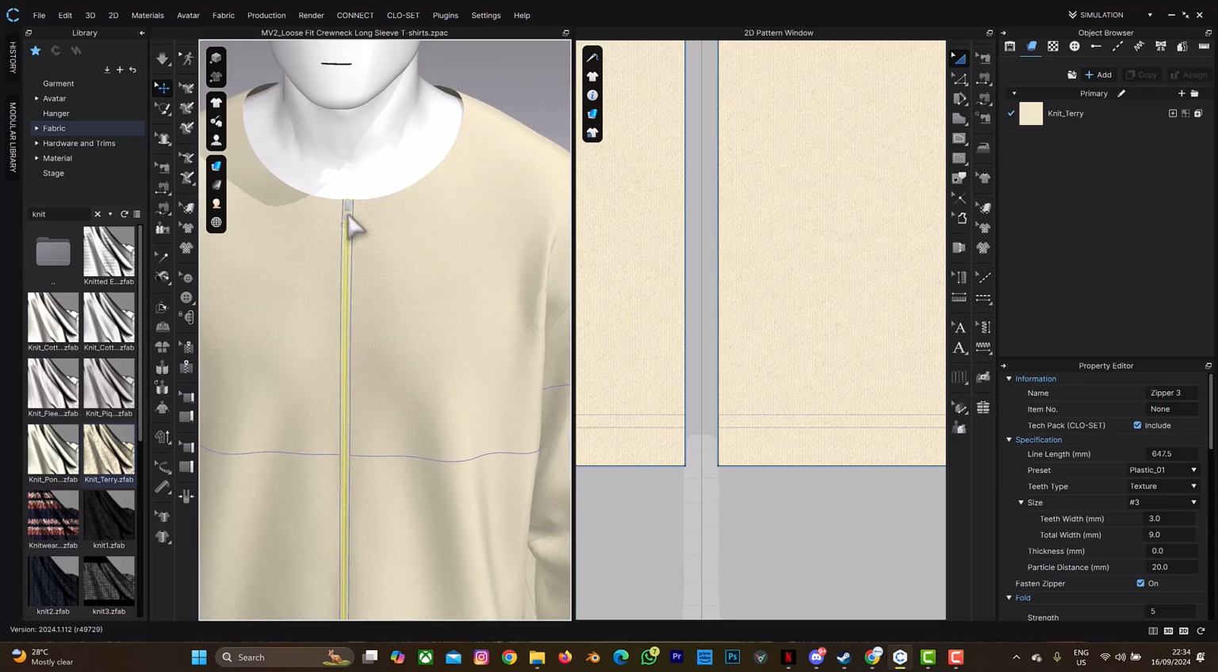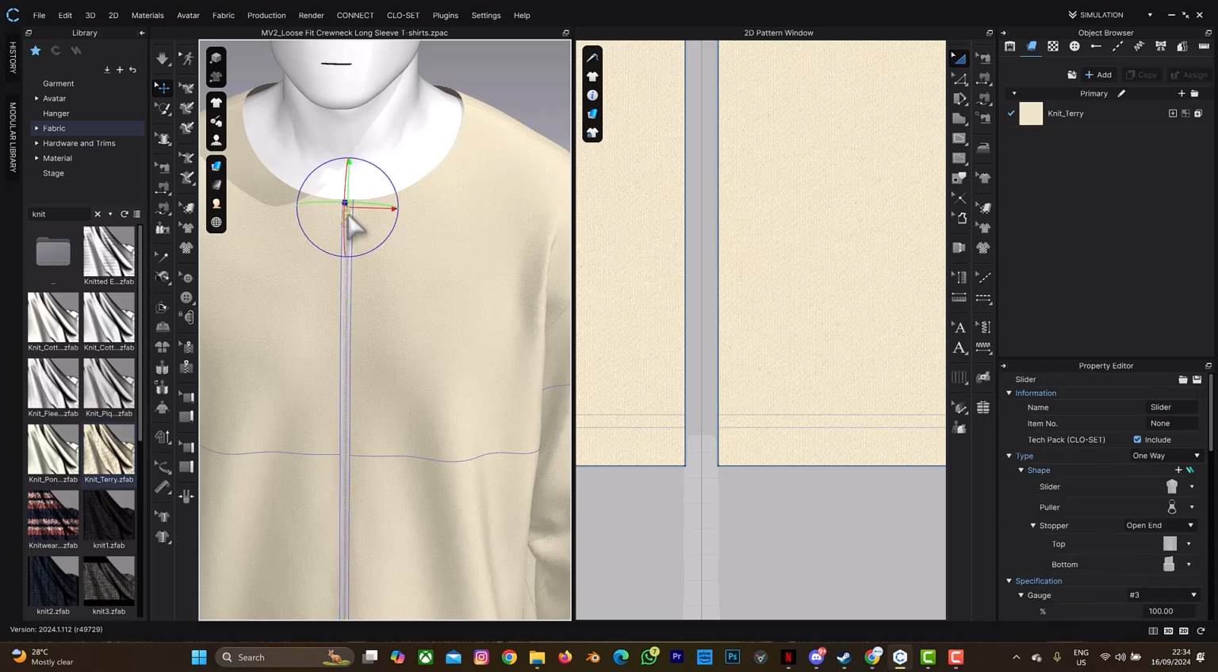Also, I forgot to tell you that I think this particular feature is in Clo 2024, not 7.3, 7.2 or 7.1, in case you don't see this option when you select this zip. So what we'll do is select this icon, go to our property editor and select this type.